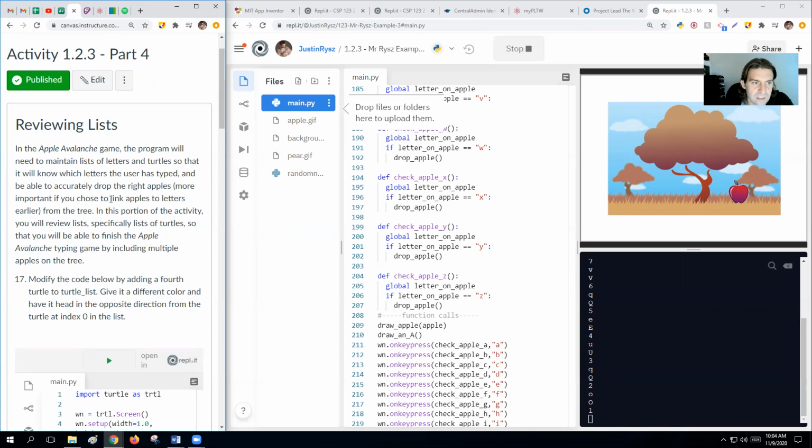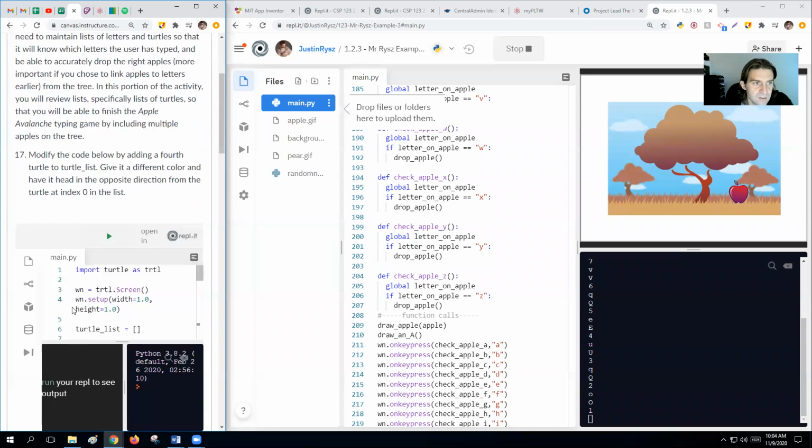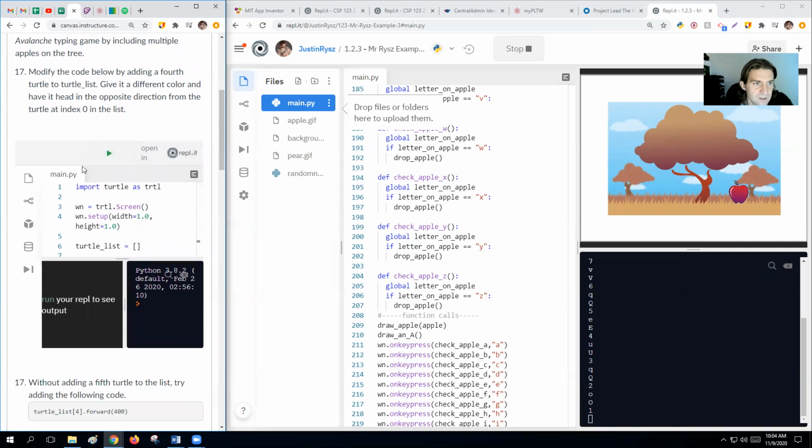More importantly, you'll choose to link apples to letters earlier in the tree. So we're going to have multiple apples on our tree and be able to drop just the right ones at a time. So let's go through this. Let's modify the code by adding a fourth turtle to the list.